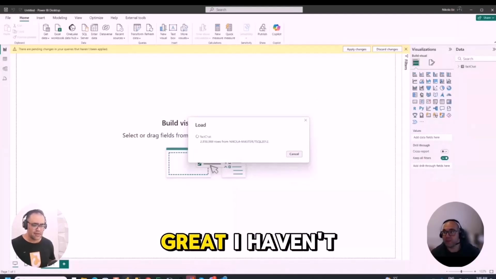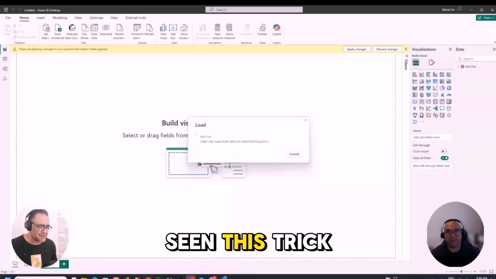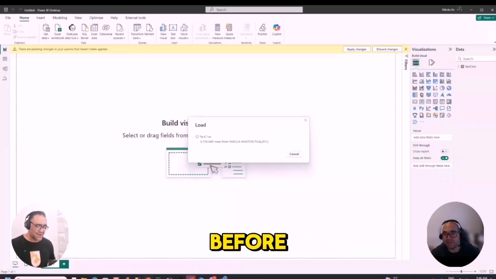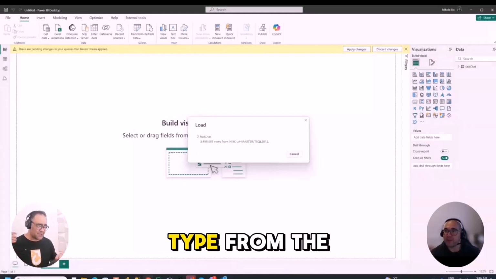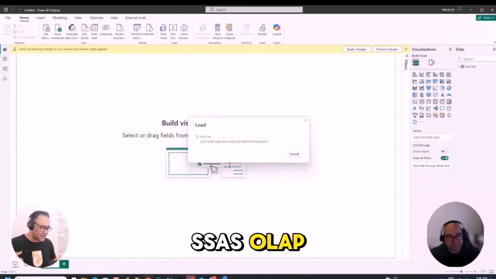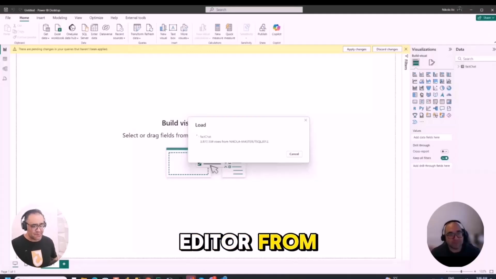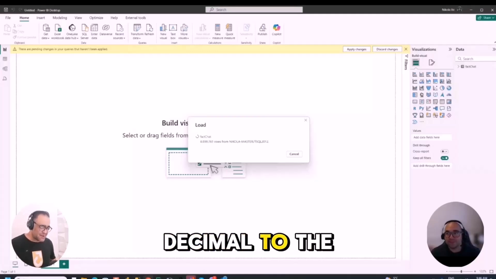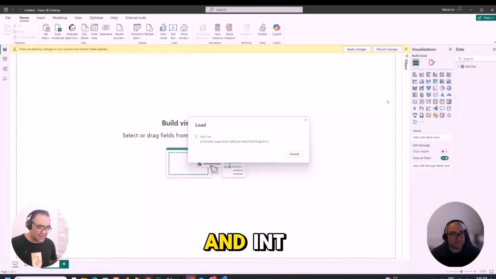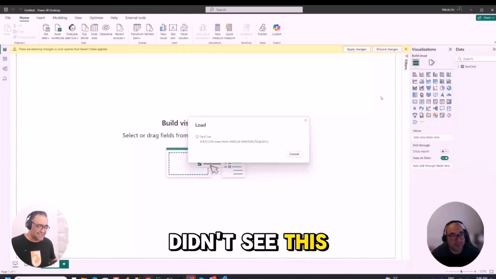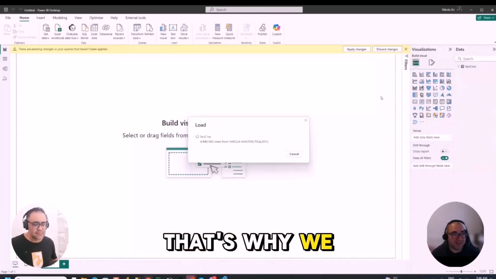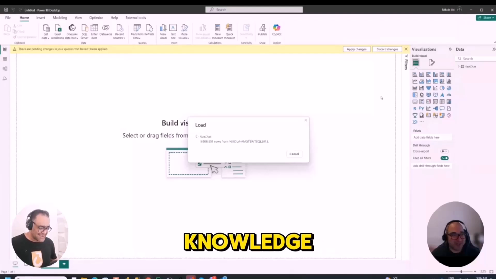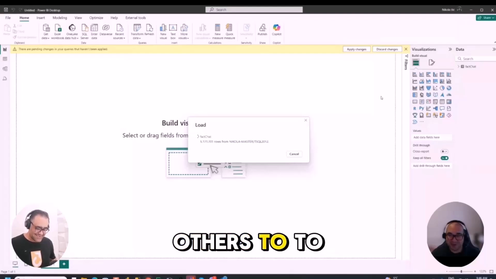Great, it was great. I haven't seen this trick before. I already used to change the data type from the SSAS OLAP in a tabular editor, from decimal to double and from decimal to int 64, but I didn't see this trick before. Thank you, sir. No problem. That's why we are here, to share knowledge and help others learn new things.